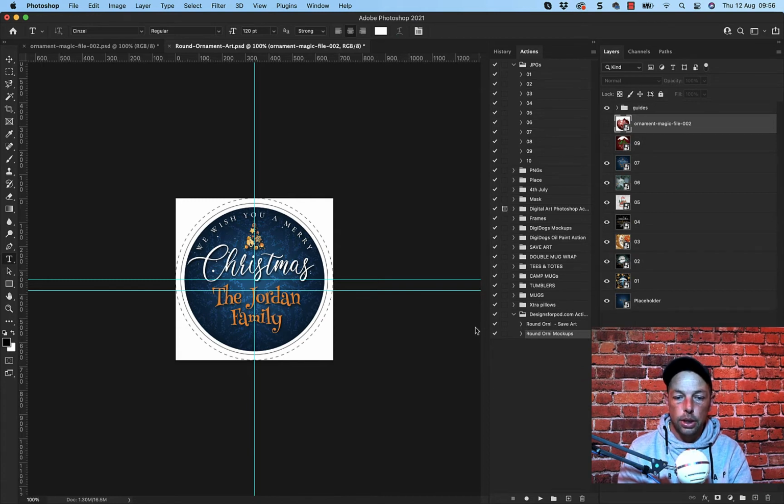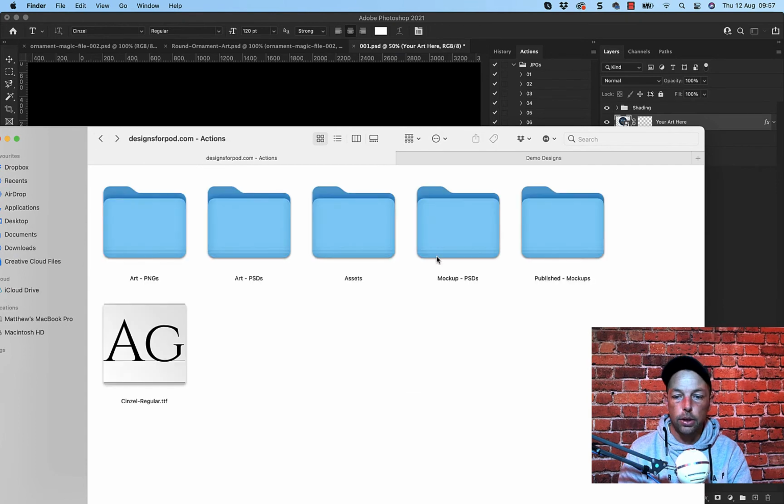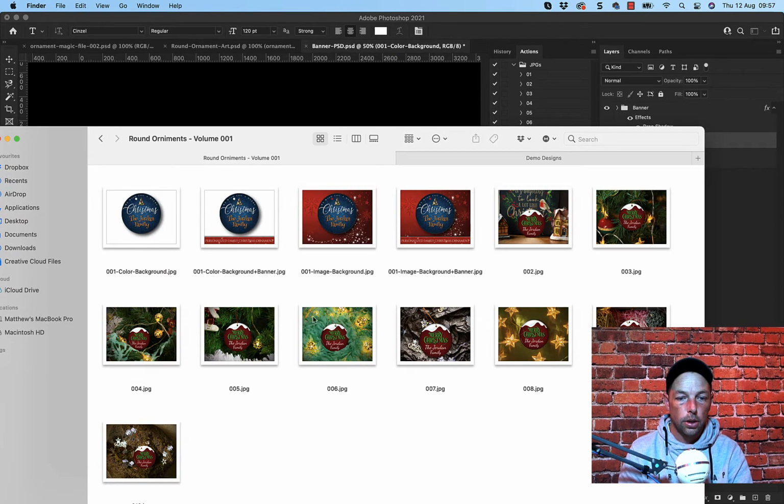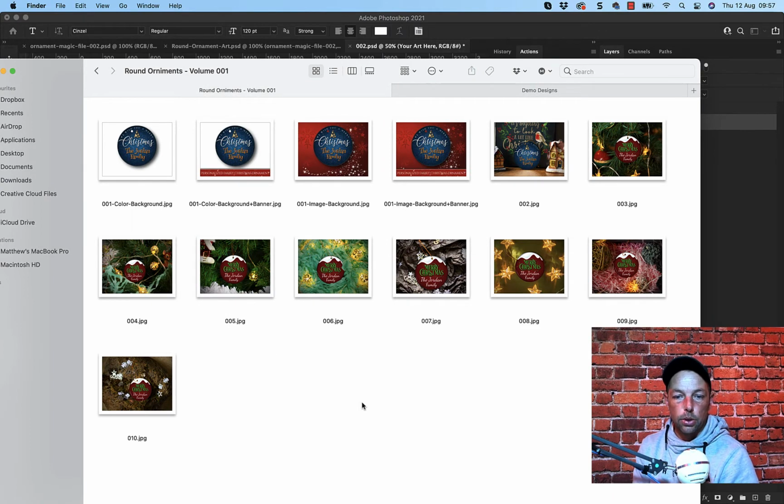So once your design is in your round ornament art PSD, highlight the round orny save art and the round orny mockups like that, and then hit play. And then if we go and have a look in our main folder, in the published mockups folder, we'll see that it's spitting those mockups out right now as we speak. So we'll just let that finish, and then I'll show you how to do the editing.